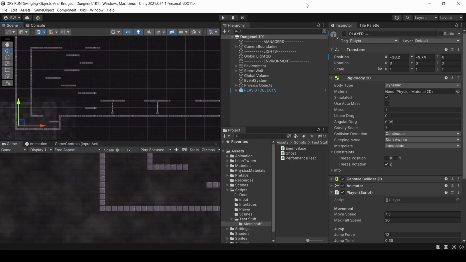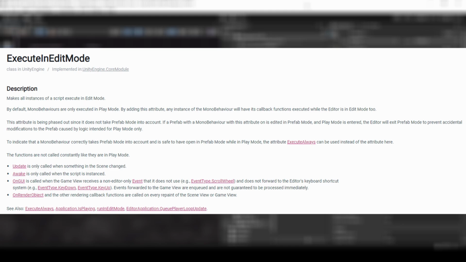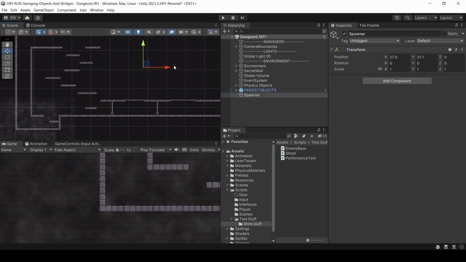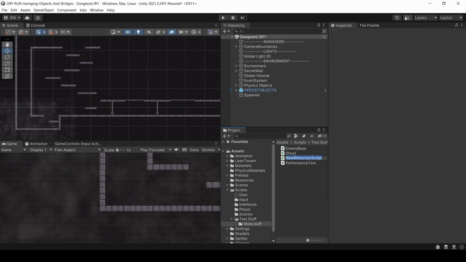Another easy way that you can test certain things with is with the execute in edit mode attribute. And this can be really useful because you can even run the update function in the editor without being in play mode. So let's say you had a spawner and you want to spawn something in every single second and you just want to test it out really quickly.